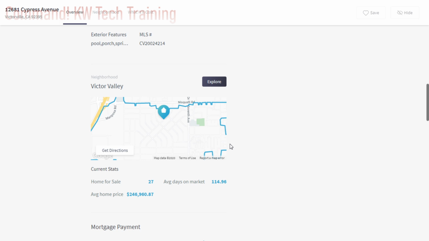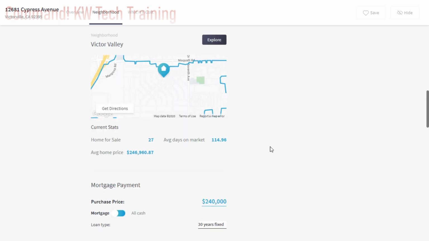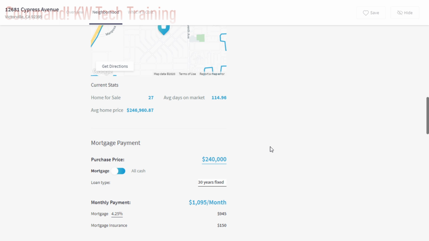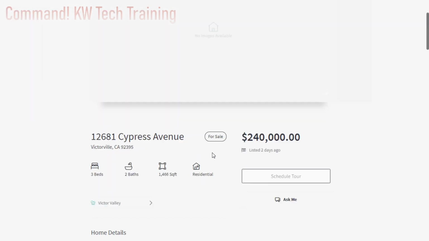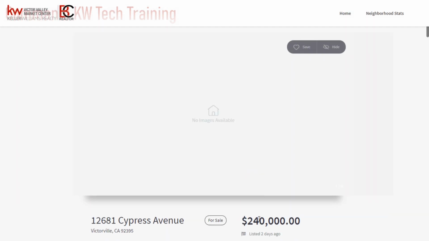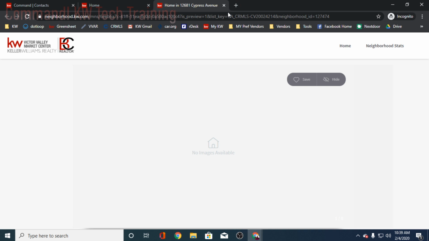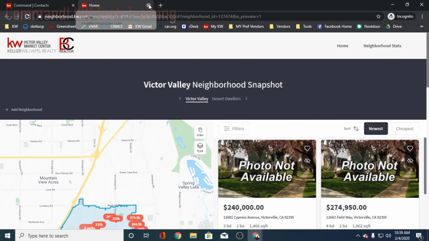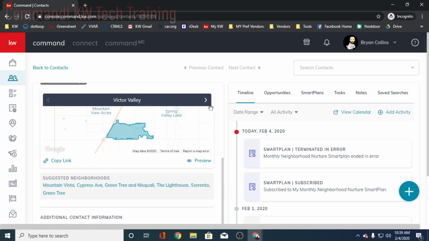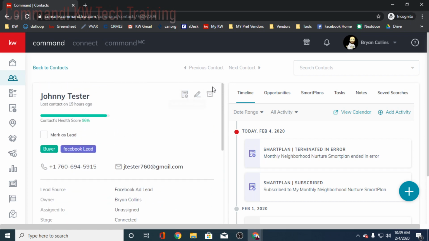All the home facts. So this is Nisqually and 7th. It says the average home price is $246. This home is for sale for $240,000. So it was listed 2 days ago. I don't know why they're not pulling pictures. Or maybe it's just on here and when it emails, it'll send it.